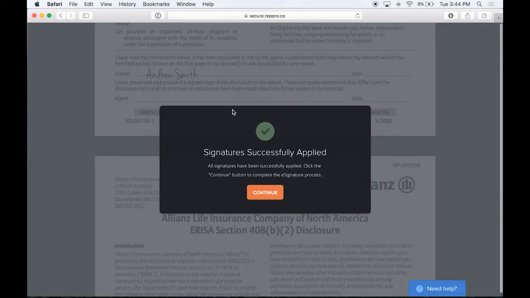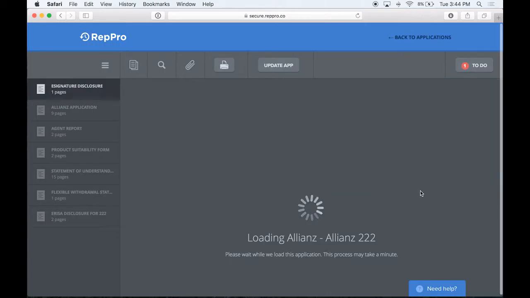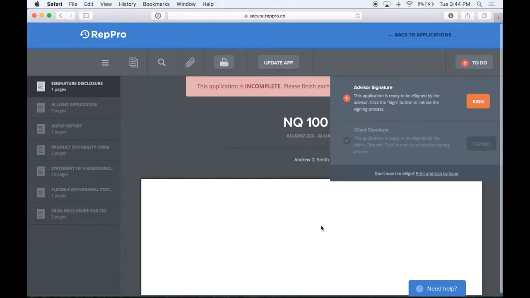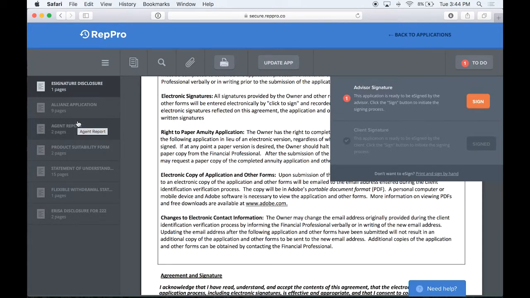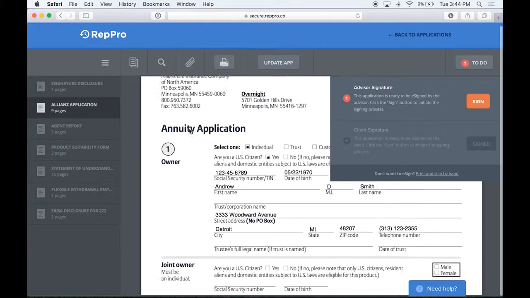But so we've gone through all the various signature areas that needed to have signatures, and so now we can continue. So what you've actually seen is the process of a client going through by themselves on RepPro and applying their signatures to all the right locations. So if we go through here, we can actually find an area and show you what a client signature looks like on the RepPro PDF.